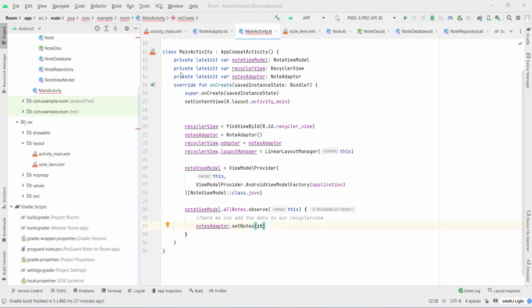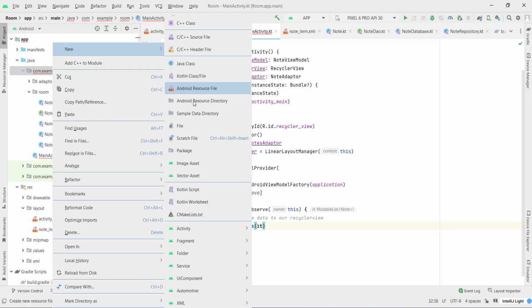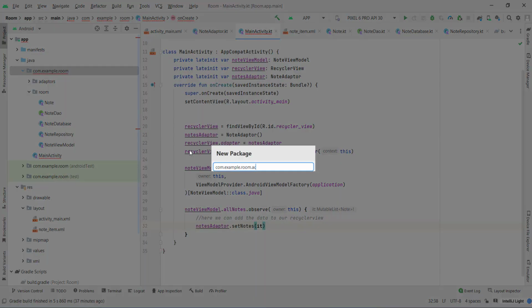In this video, we are going to create an add notes activity, which is going to be responsible for adding notes to our room database, and we're also going to display those notes in our recycler view. Therefore, let's create a new activity. Let's create first a package. Let's call it activities.